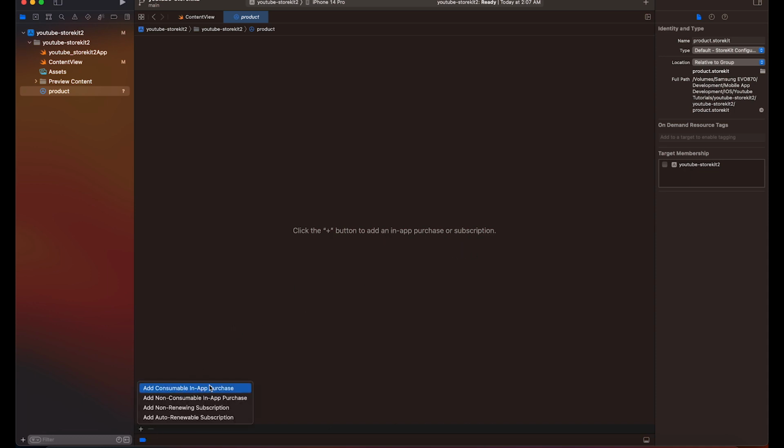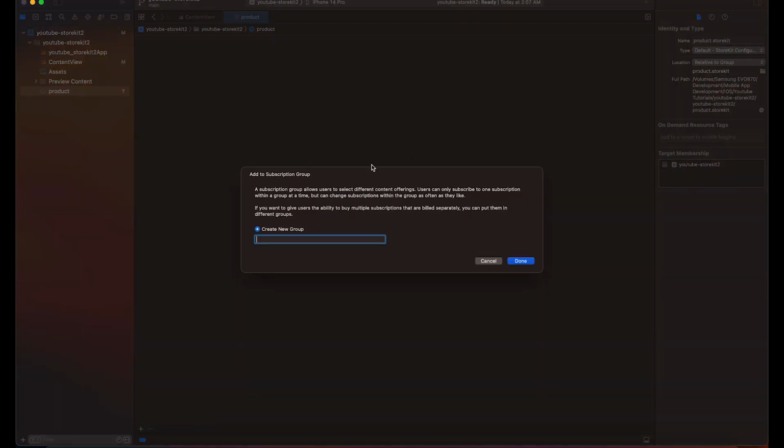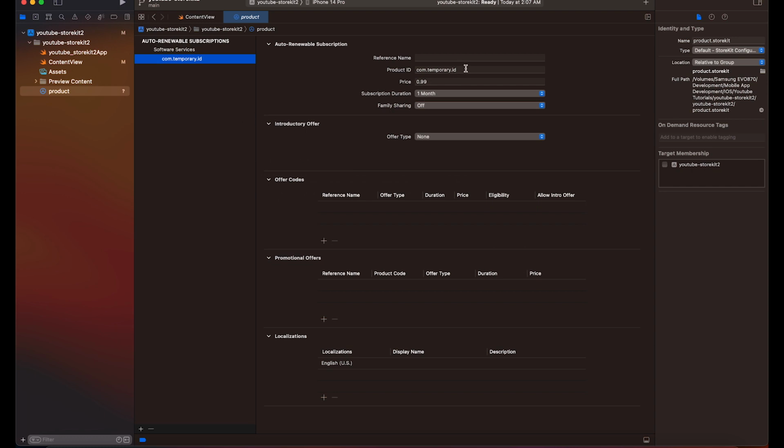Last time we did a consumable product. This time we're going to do the auto-renewable subscription. When you click on that, it's going to ask you for a subscription group. A subscription group basically is just a grouping of all the in-app purchase subscriptions that you have. For this one, this is going to be yearly. I'm going to put yearly as the reference name and change the price to $39.99 and subscription duration to 1 year.